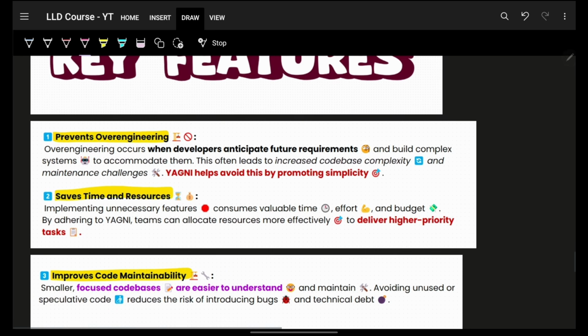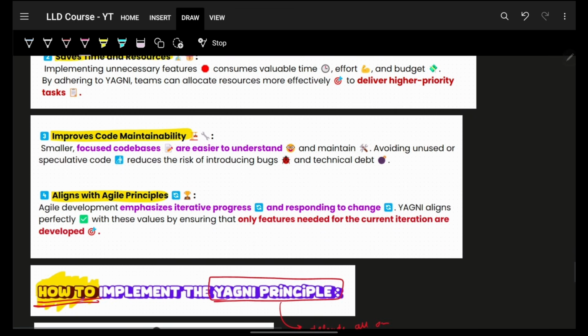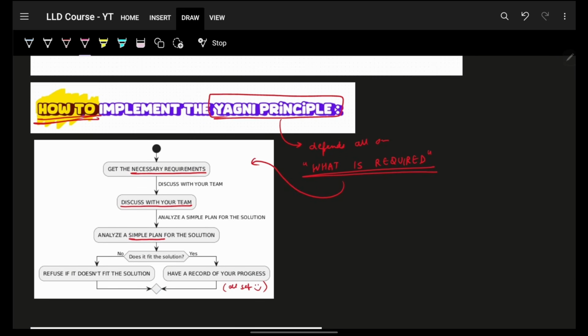So obviously, what we saw is that the key features are: it prevents over-engineering, it saves us time and resources in implementing it. The code is always maintainable because there is less code to maintain. We are not writing unnecessary pieces, and we are also aligning with agile principles. Just to summarize, YAGNI entirely depends upon the requirement, which depends upon what the person asked you to do.